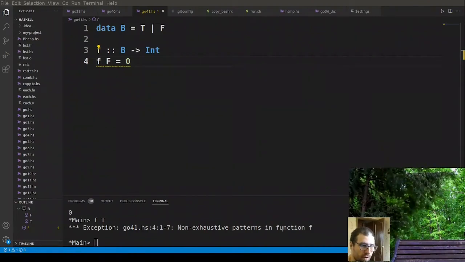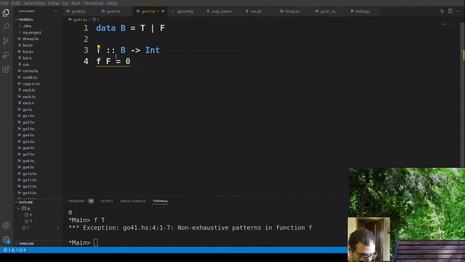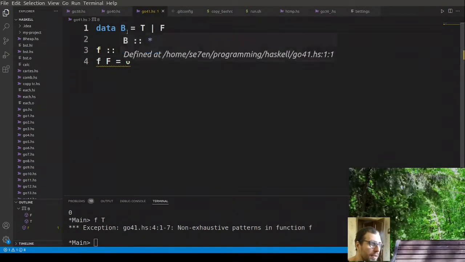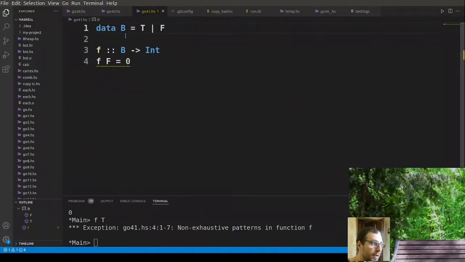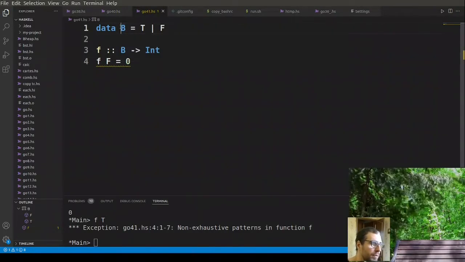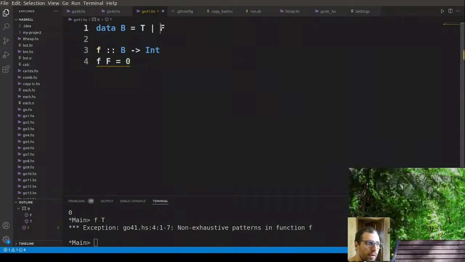Non-exhaustive patterns in function. How to read this error and how to fix it. For example, let's look at this simple data type definition. This is just something like a Boolean type. I will call it B, and it has two values, either True or False.